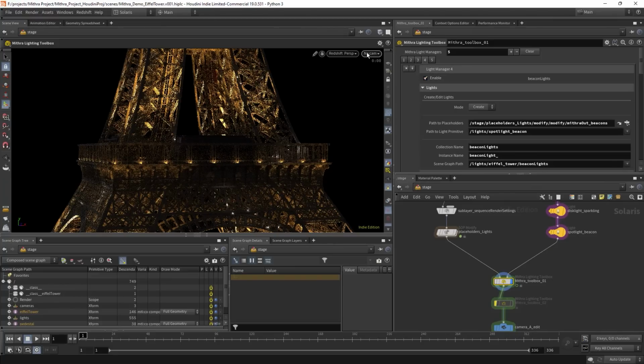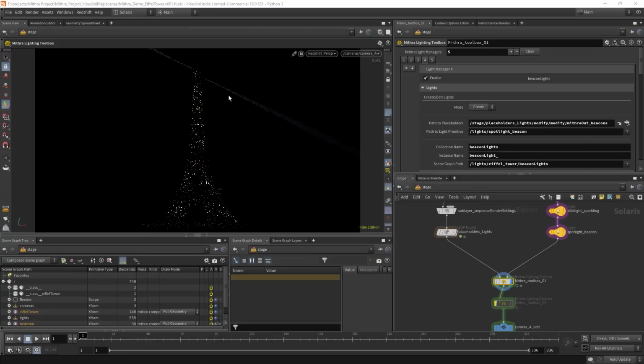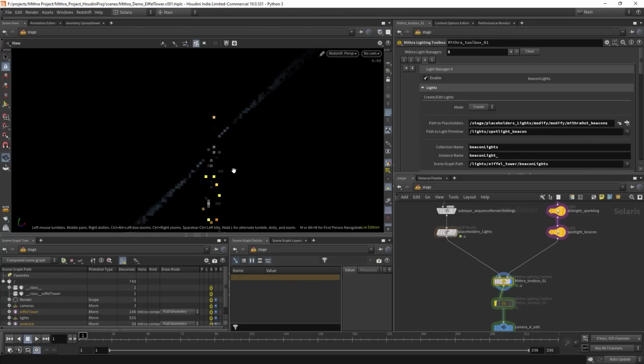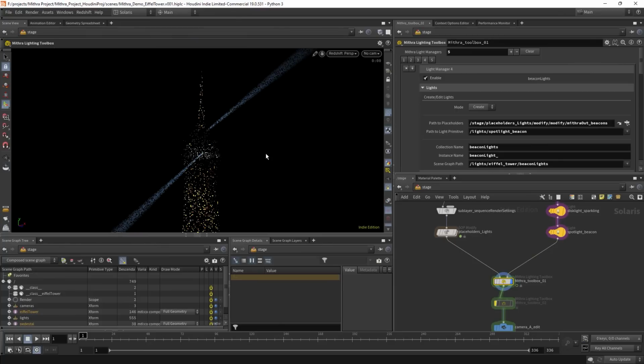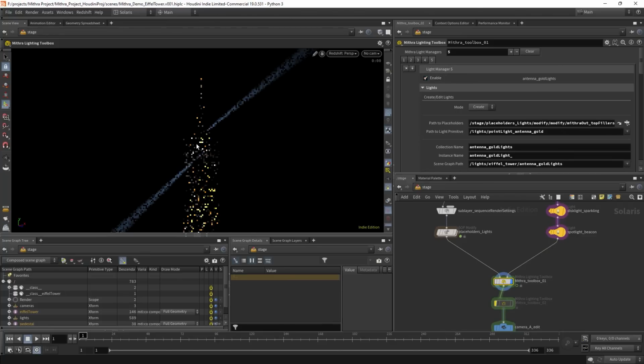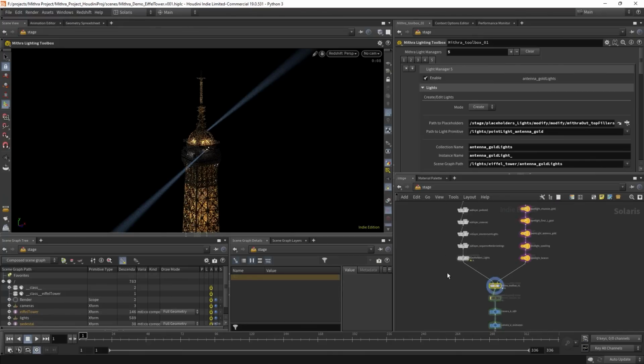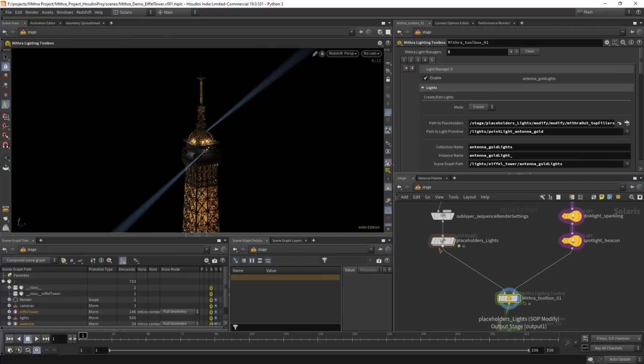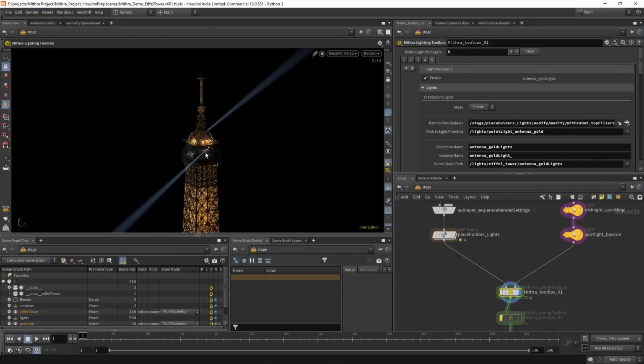And moving forward, we have the beacons. So let me change the camera. We can see them. And if I go close to the antenna, we should be able to see the fillers as well. So this area is a little bit dark right now. I'm using a few fillers to light up that part as well. And this is the entire lighting setup for the Eiffel Tower. It took me about an hour to create the placeholders, which is not too bad, and about 5 minutes to set up the lighting. So overall, it was very fast.